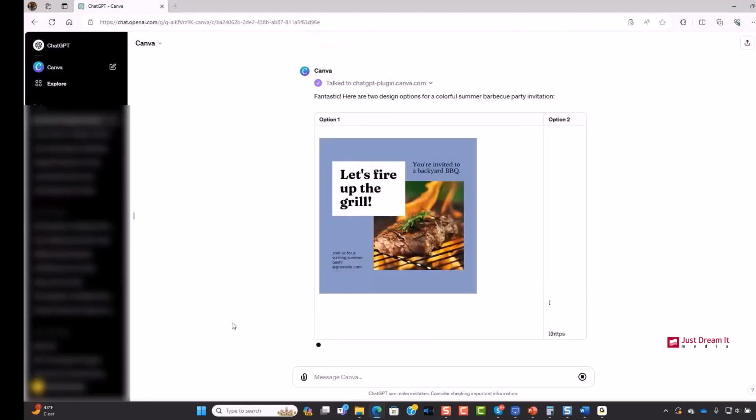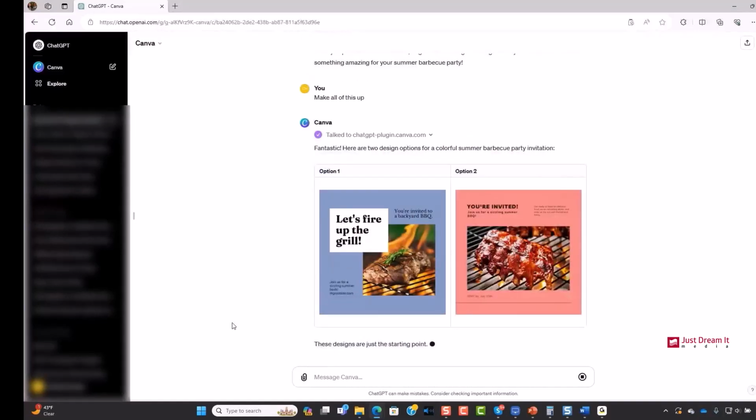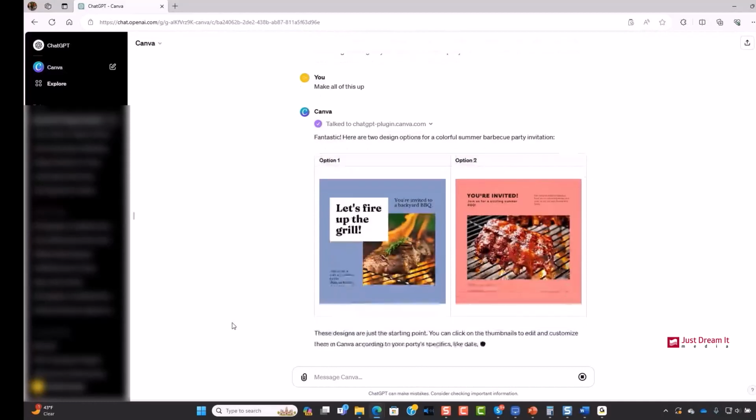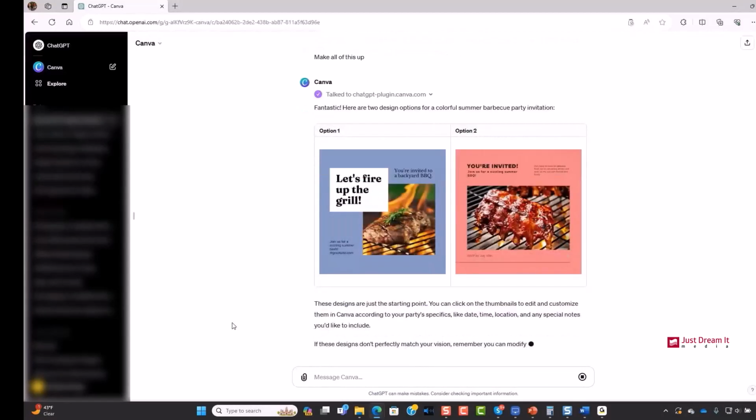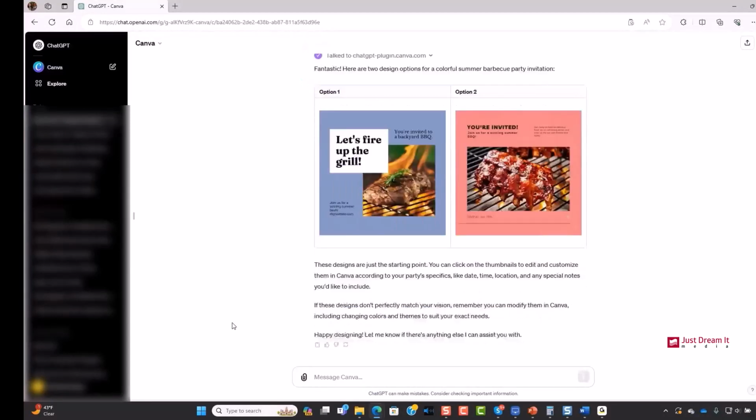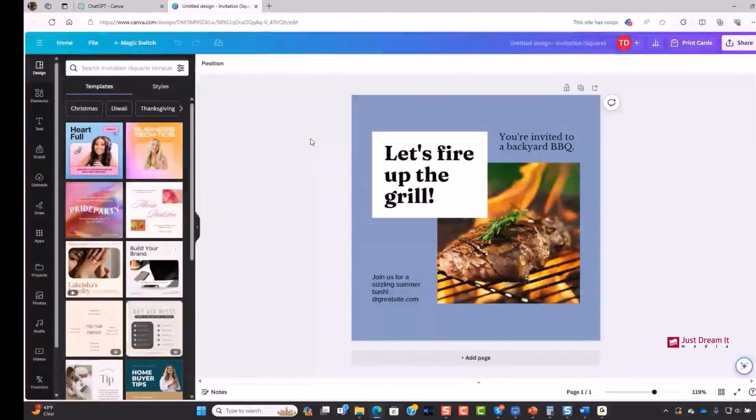Right, so here are my 2 designs. And what I can do is I can then edit these and I can customize these in Canva. Right, so the idea here is it gives me a template that I can now customize in Canva. So when I click that link, it takes me to Canva, right? So you do want to make sure you've got your Canva open, and it's going to take you into Canva now to edit what you have just done.